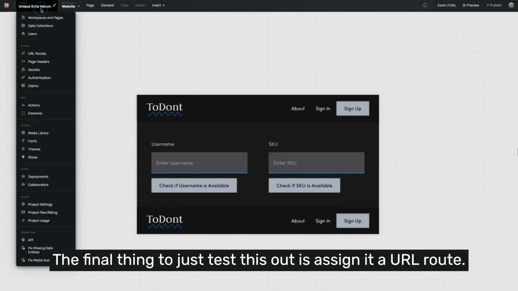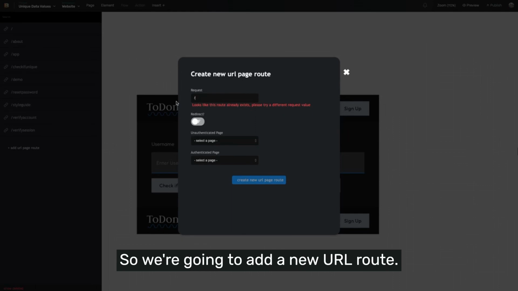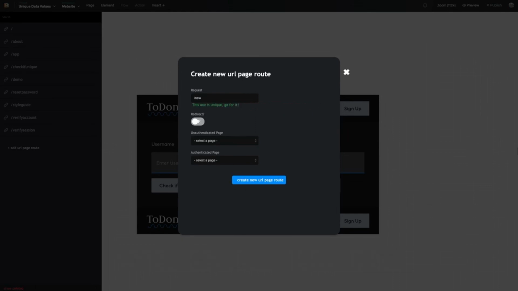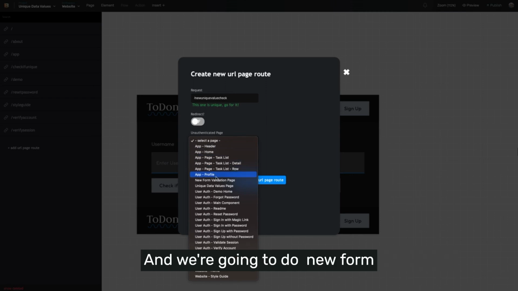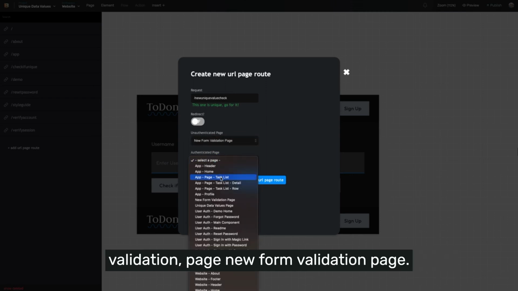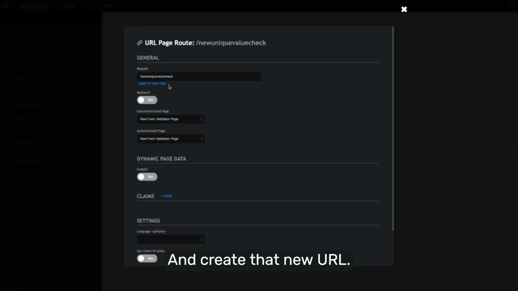The final thing to just test this out is assign it a URL route. So we're going to add a new URL route, new unique value check. Look at that. We just checked to see if this was unique. And we're going to do new form validation page, and create that new URL. You see it created right here. And I'm going to go ahead and open it in a new tab.